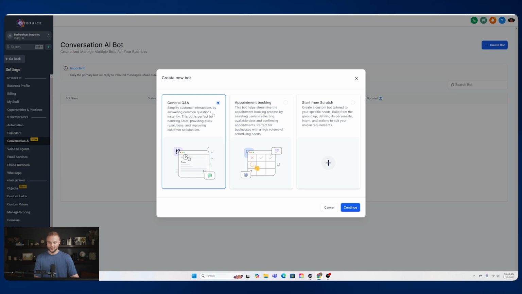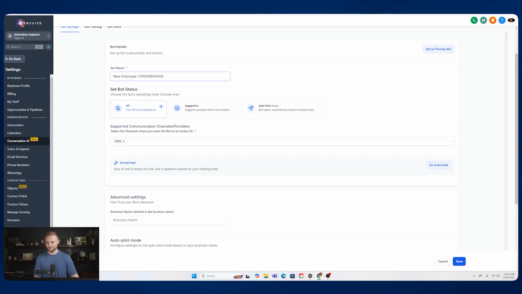We'll just do an appointment booking bot. This is the one that I would recommend for most businesses. If they have a calendar that you're using in GoHighLevel, the bot can actually book appointments onto a calendar for you. We'll hit continue. You can name the employee or the AI, they're called AI employees in the GoHighLevel world, but that's technically a chat bot and it'll message back and forth with people.